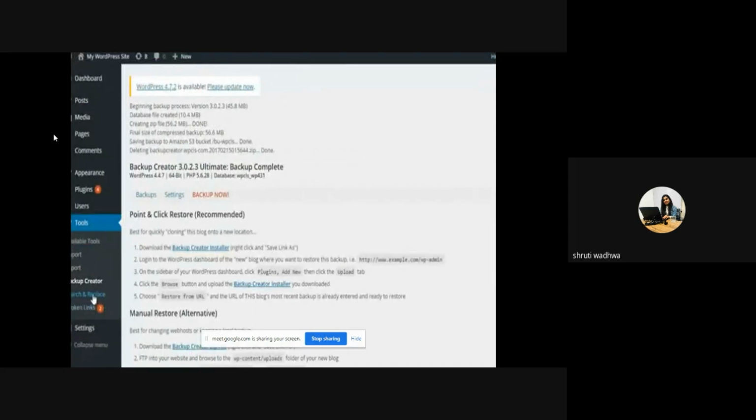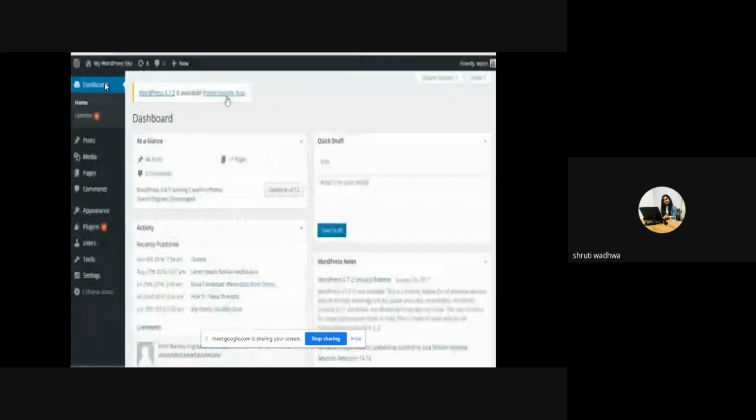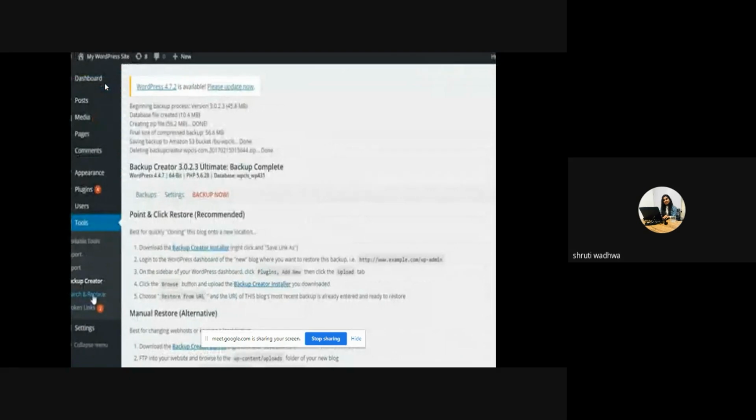Now you can see the backup is complete. You can see the message that we have completed the backup. So either you want to restore it manually, there is an alternative, point and click restore. So if you want to restore it, you can just restore it. So for this, we have completed it. We have taken the backup over here with the help of this Backup Creator.